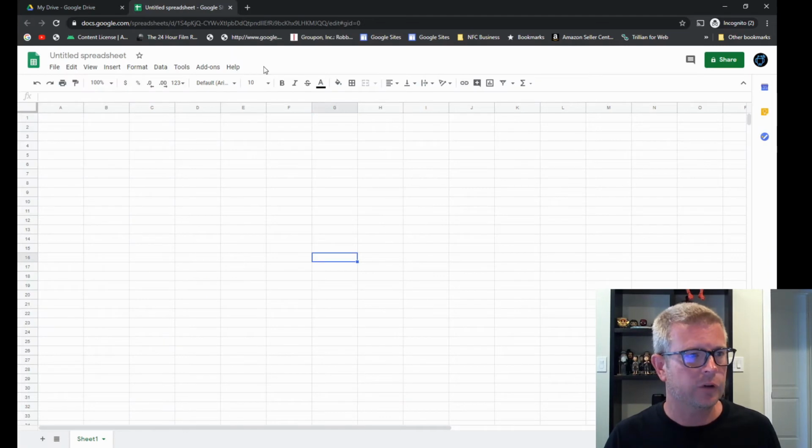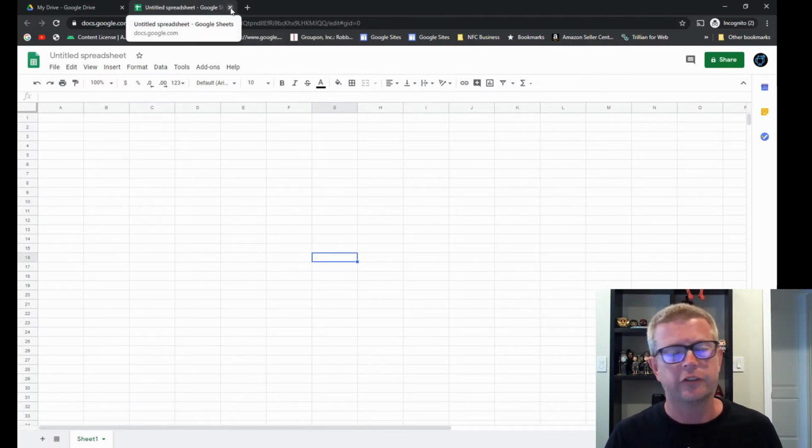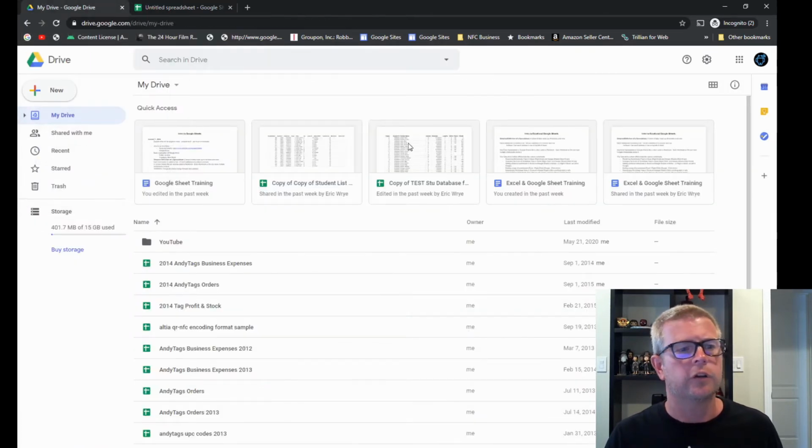But that's not the way that I use. It's not the way that most people use, especially if you're using Google for Sheets and Word documents and things like that. Then you generally go to Drive. So it's drive.google.com, or if you just go to Google and type in Google Drive and do a search, you can click the link and it'll take you right to it.